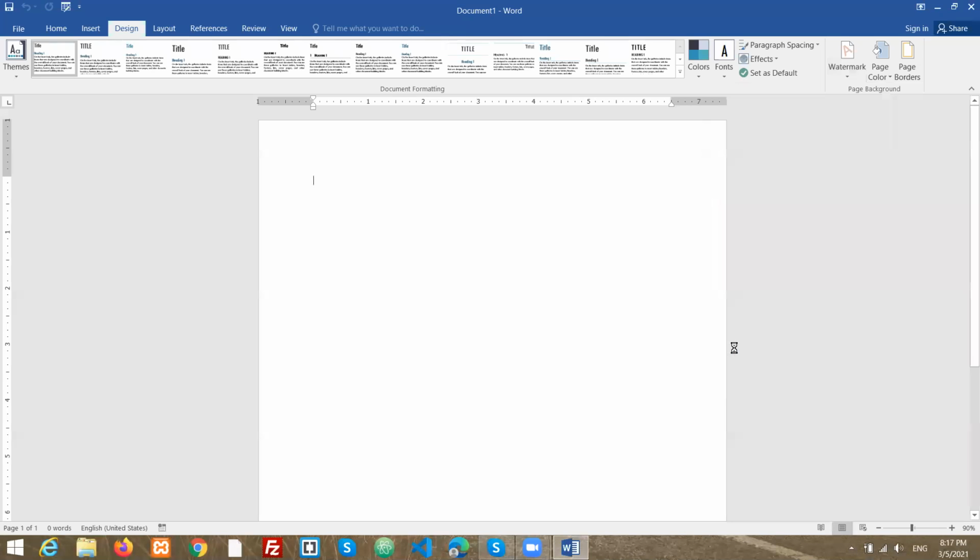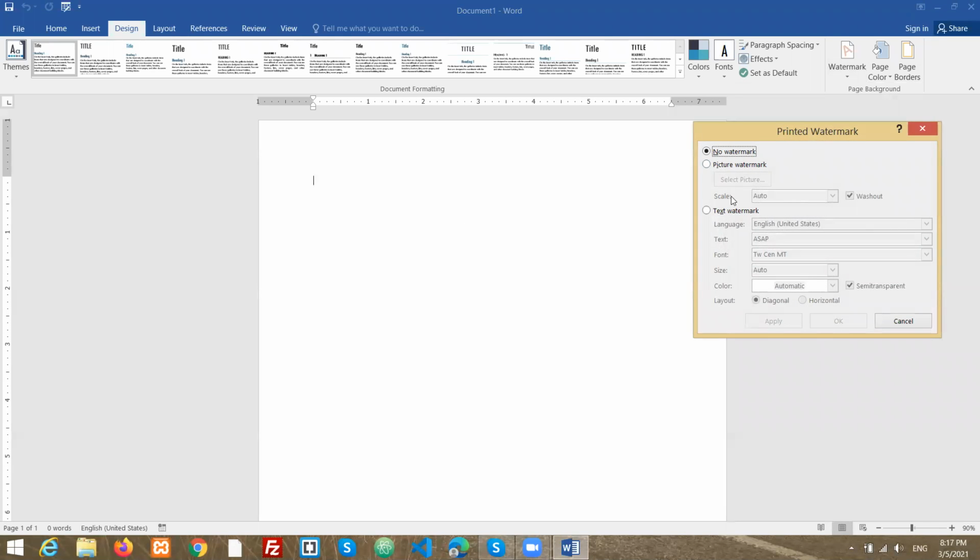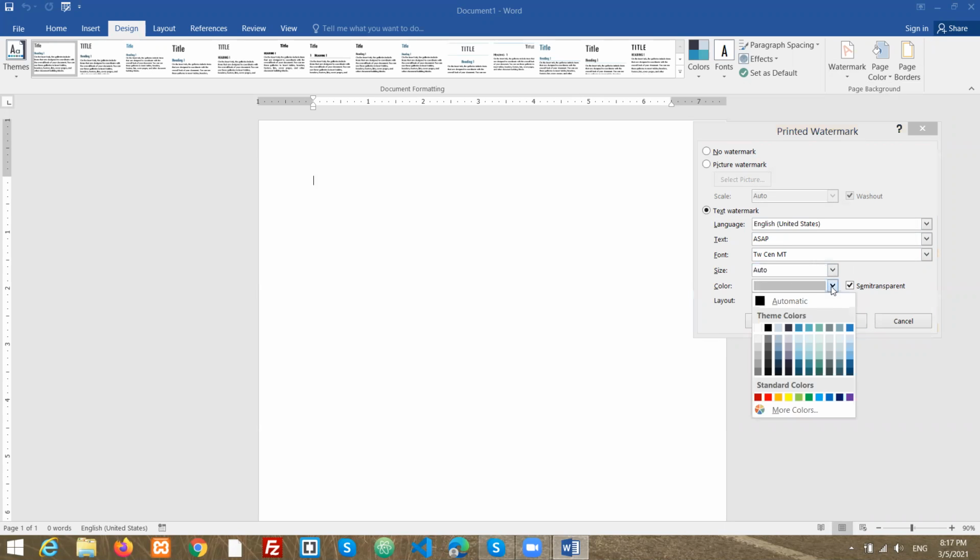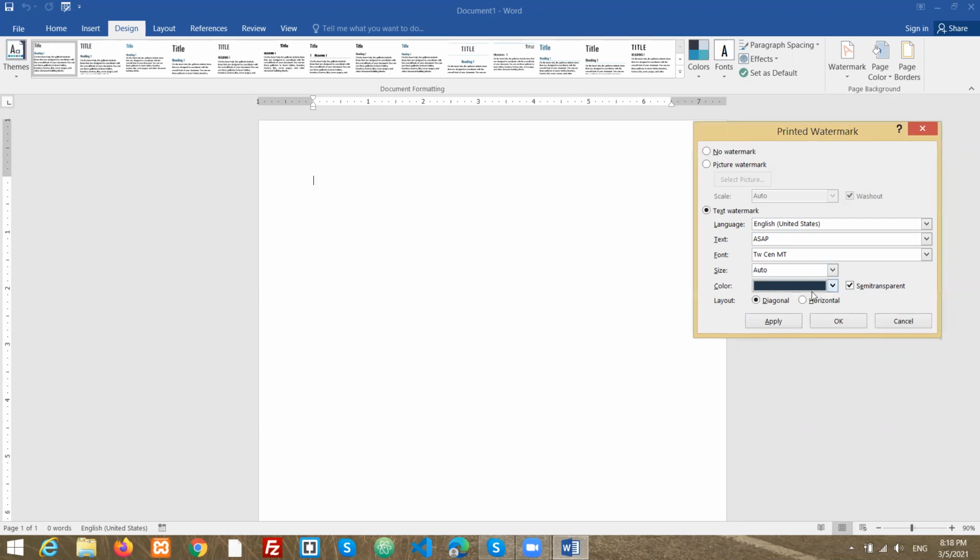So let's work, and in here you can choose text watermark, and also language. You can choose the language English United States, and also you can choose any other language you want. You can type text here, and also you can change the font. You can change the size of the font, and you can choose the font color. So I like dark blue or this color. So you can choose the layout diagonal or horizontal. You can choose one of them.